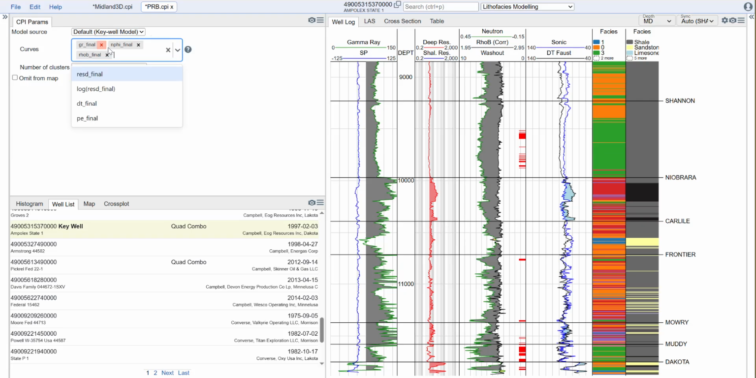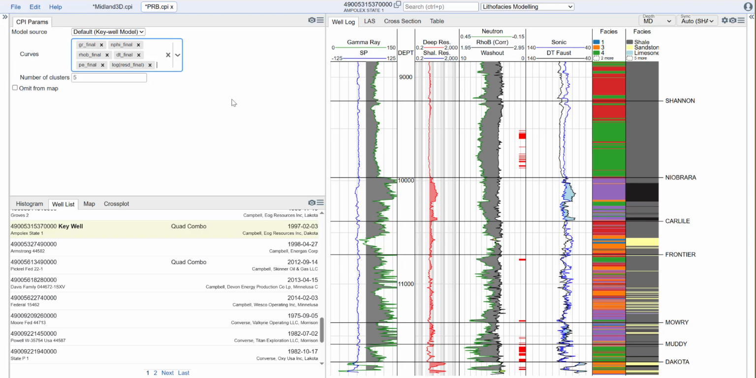Now, the options you have available are the number of curves that you want to choose. So, for example, gamma ray, neutron density. We can also choose sonic, PE, a linearized resistivity. And as we are doing this, you'll notice that it updates the model clusters. Notice that these clusters don't correspond to a specific rock type. These are statistical clusters based on the data. Now, in some cases, we can see that they do often correspond to certain properties.